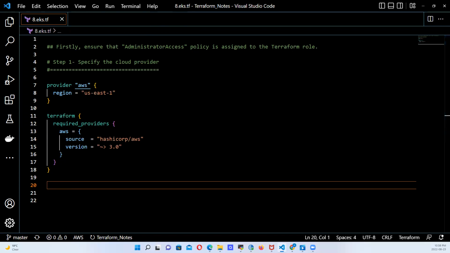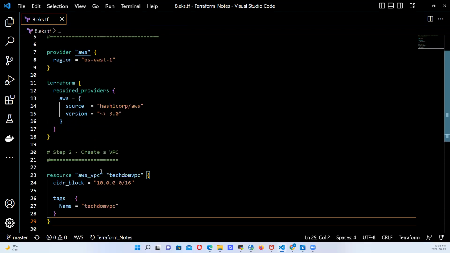So the next step we want to take now is to create a VPC, right? To create a VPC, we need to specify the cloud provider first, which we've done. So this next step will cover VPC creation, okay? So step 2, we are creating a VPC, right?